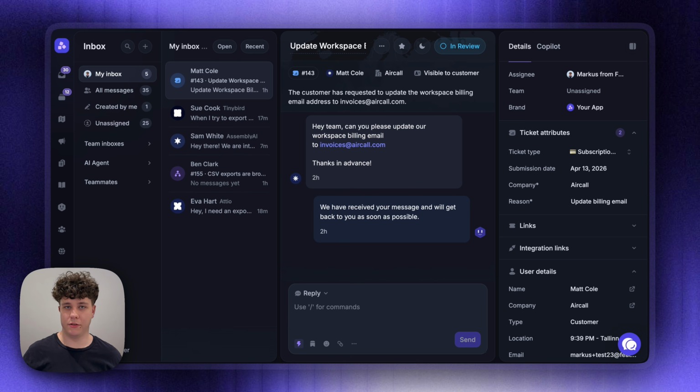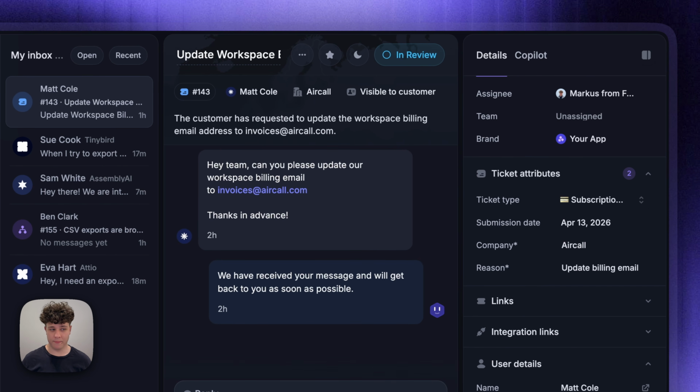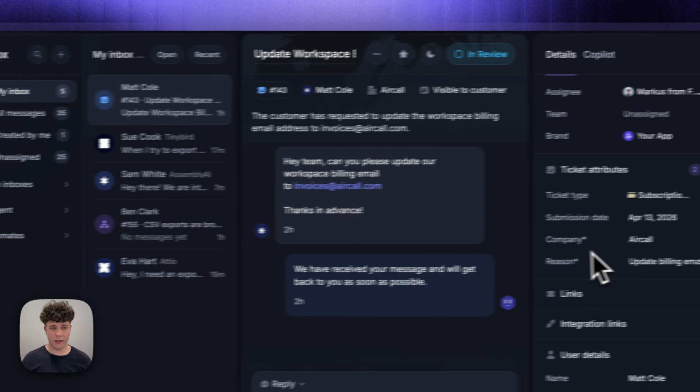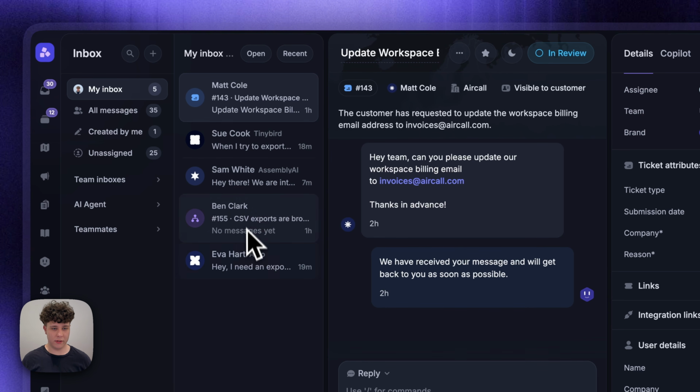Not every customer issue is a quick chat. Some need more time, additional details from customers, or collaboration with different teams. That's where tickets come in. Tickets turn conversations into structured work items with statuses, assignees, and custom fields.